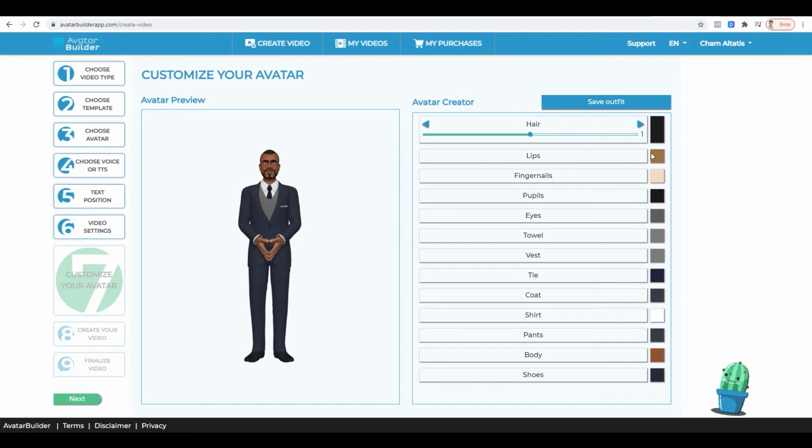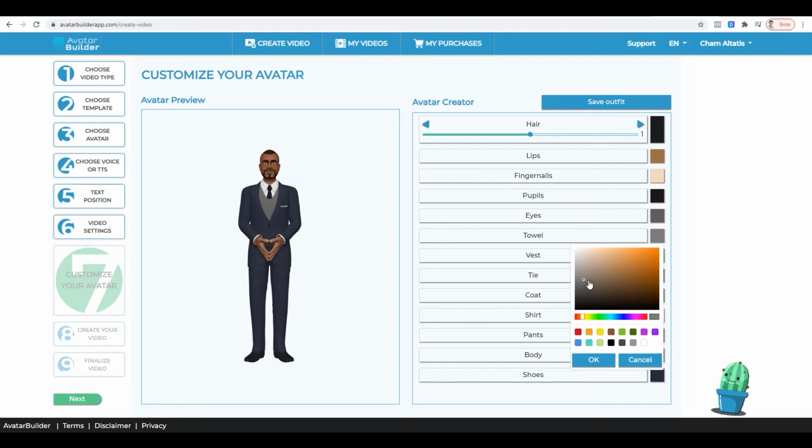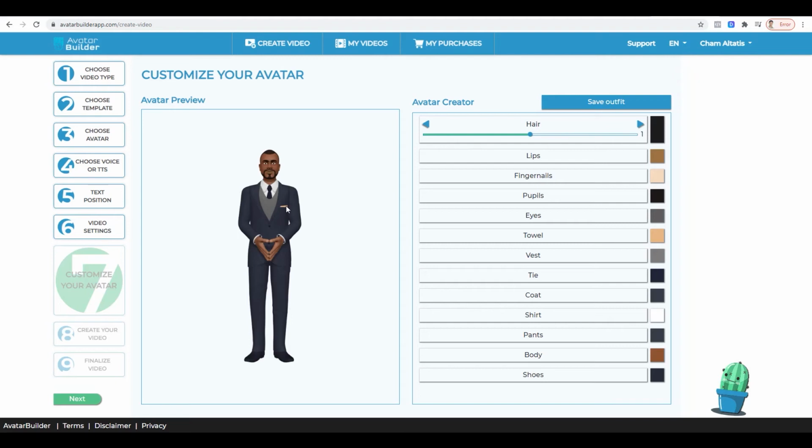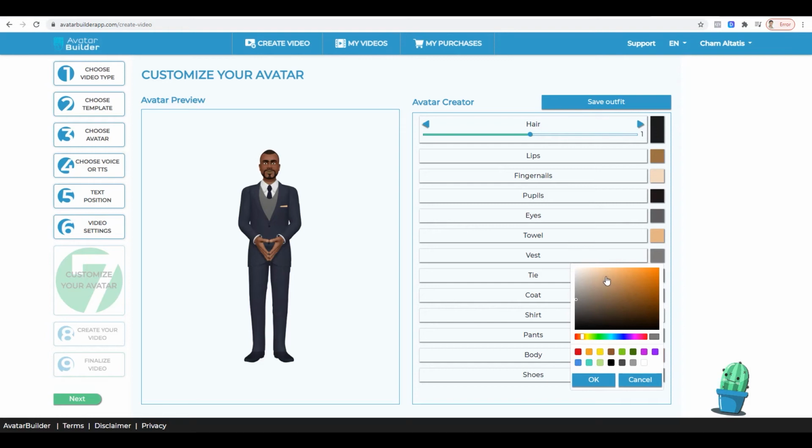I can also go here to the lips, and if I want to change the color of the lips, I can do that. I can even go to the fingernails and change the color of all that, and a bunch of other things here, like the pupils of the eye, the towel. So I can also change the color of that by going here, and let's say I want to choose something like a bit brownish or orange or something. Let me just go here, click OK. And as you can see, I was able to change the color of that towel right there. I can also change the color of the vest into something. Again, I can go for brown, for example. Click OK.